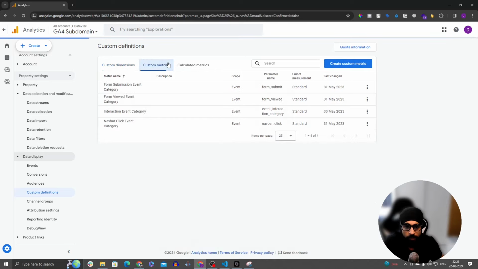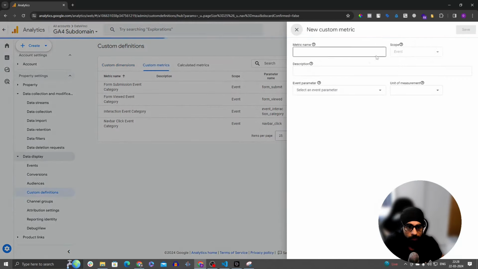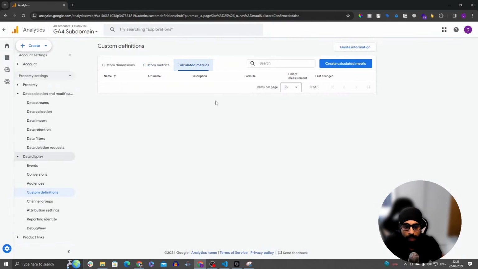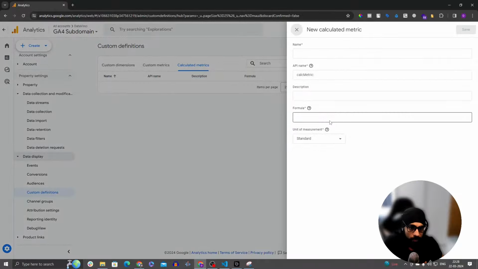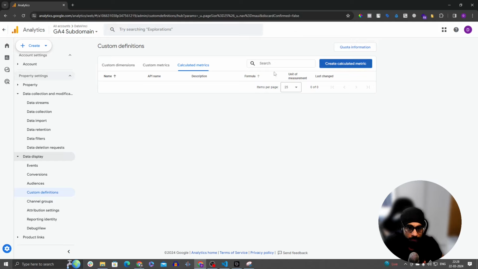Similarly for custom metrics, you can create custom metrics from here. You can set the scope, the parameter, the unit of measurement, and you're good to go. Calculated metric: you can use existing metrics and put a formula, so you can select one metric, put a formula, division, subtraction, addition, whatever, put another metric, and then you can create a custom calculated metric. It's a good feature. This was not available with the flexibility that is available over here in Universal Analytics. So you can create stepwise calculated metrics over here, and that's a good thing to have.